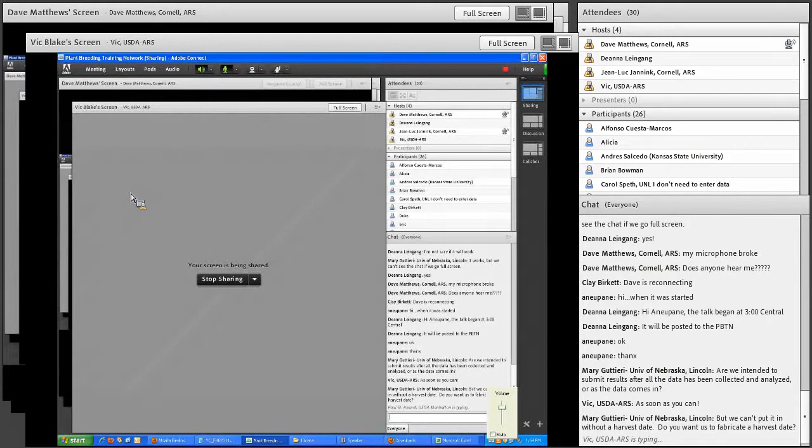Right here where my pointer is is data submission, and so Vic has called this the one-stop shop for data submission, and it is. It gives you the templates. It will take you to where to submit the stuff, and it has tutorials. So the instructions at the top indicate something about the sequence and what has to be loaded before what.